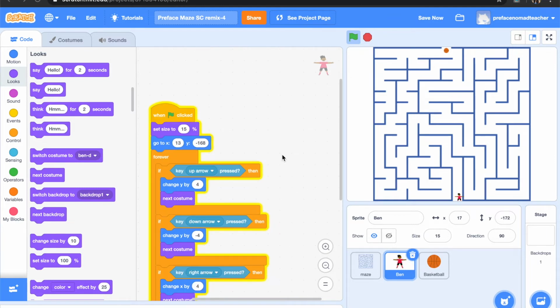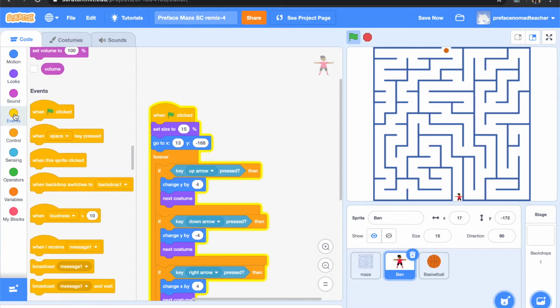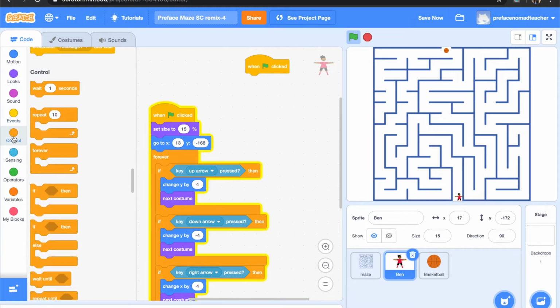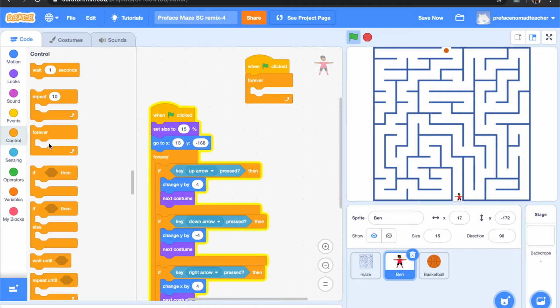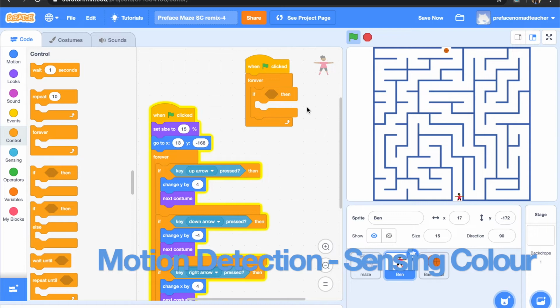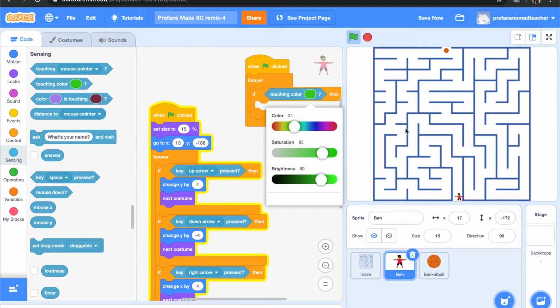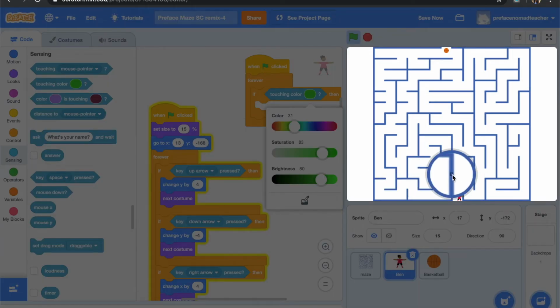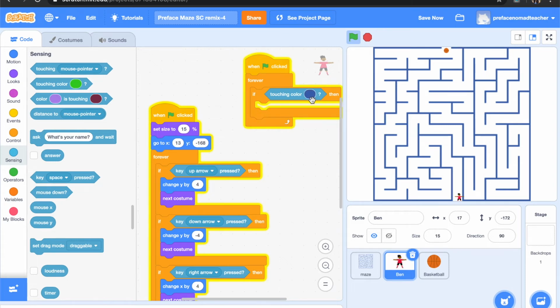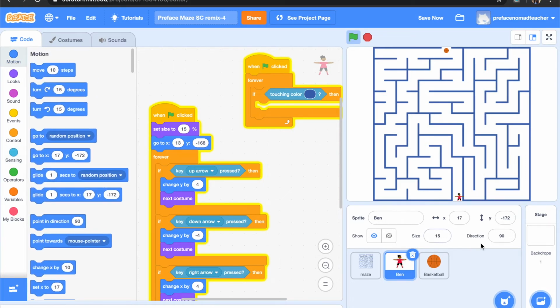You can add a list of codes that tell Ben whenever he touches the wall, he needs to go back to his original position. So how are we going to do that? Again, we need to start off with having a green flag. Repeat the codes forever, and then we need to add a condition. The condition is whenever he touches the wall, he needs to go back to his original position. So the condition will be touching the color of the wall, because this color of the wall is quite specific. So we will use this magic painter and choose this color. After this color equals the color of the maze wall, then we will add a condition, which is go back to its original position, i.e. here.